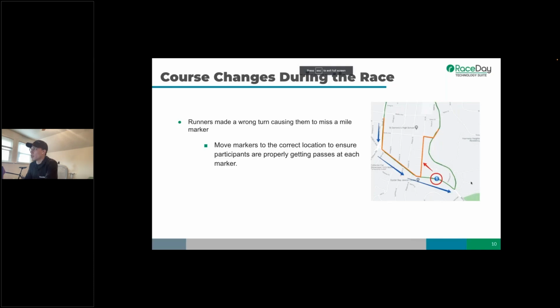So the next situation that I wanted to talk about is what happens if something goes on during the race. Course changes happen during the race. Someone sends a bunch of runners down the wrong turn. We get it.